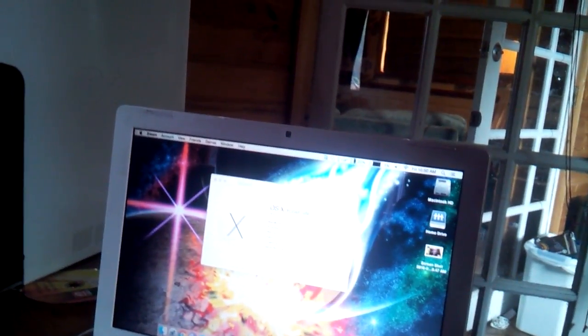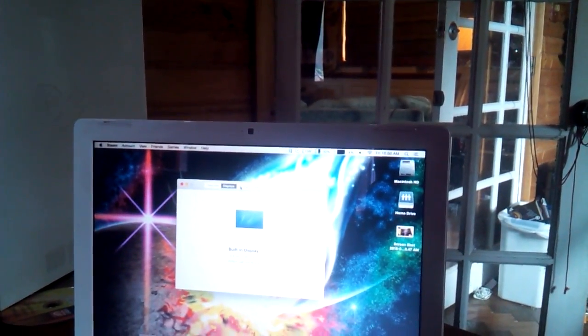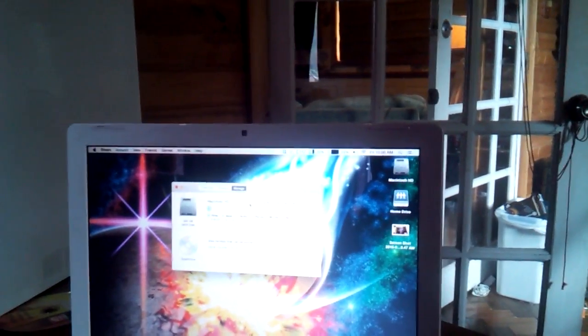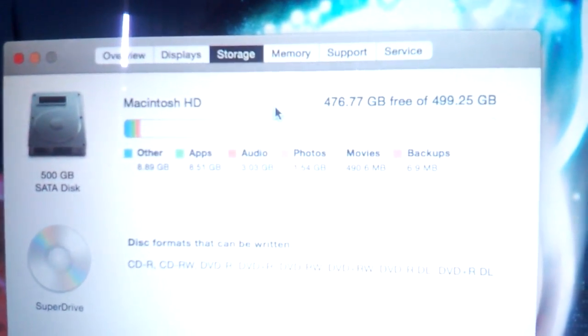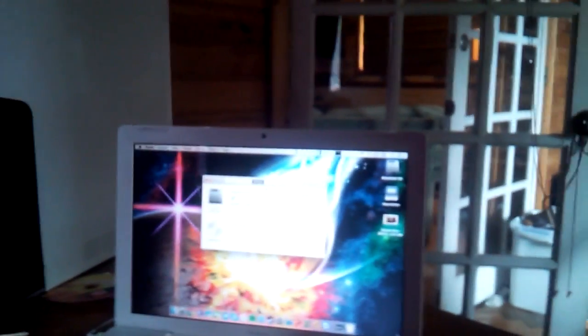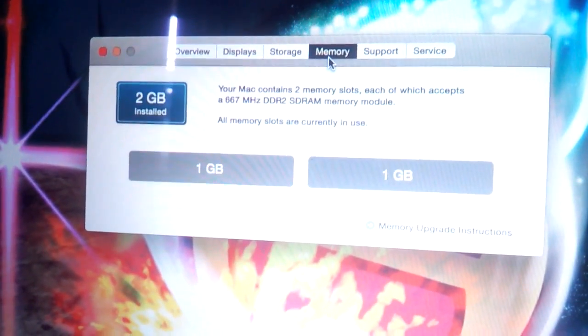Wait a second. Alright, that's right, I unplugged my mouse. Yep, displays. We've got the built-in display, storage. There, it's a 500 gigabyte drive. Today I'm putting Windows on it, Boot Camp. Memory: I believe these can accept up to 6 gigabytes of memory. I plan to put 4 in there soon.